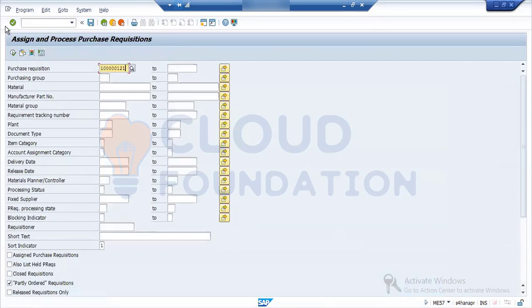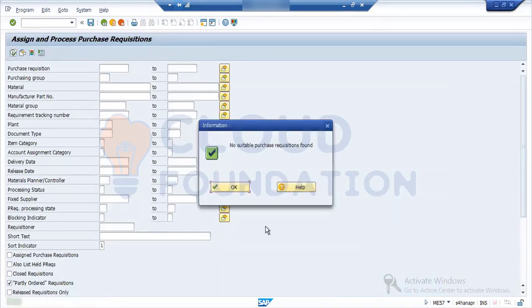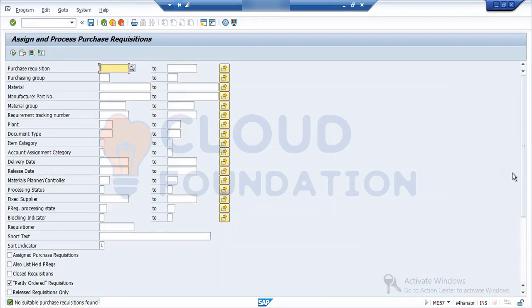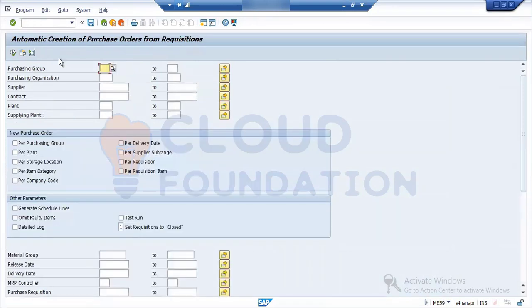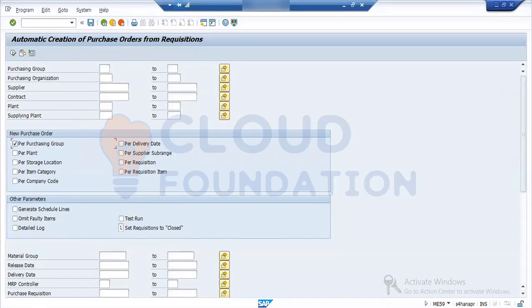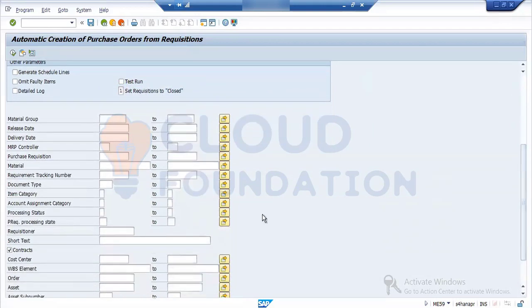ME57. So click on execute. So actually the assignment is already done. Next, we need to convert it using ME59. Okay. So here, if you have the purchase requisition, you will maintain it. Otherwise, you can actually enter this one, click on execute.